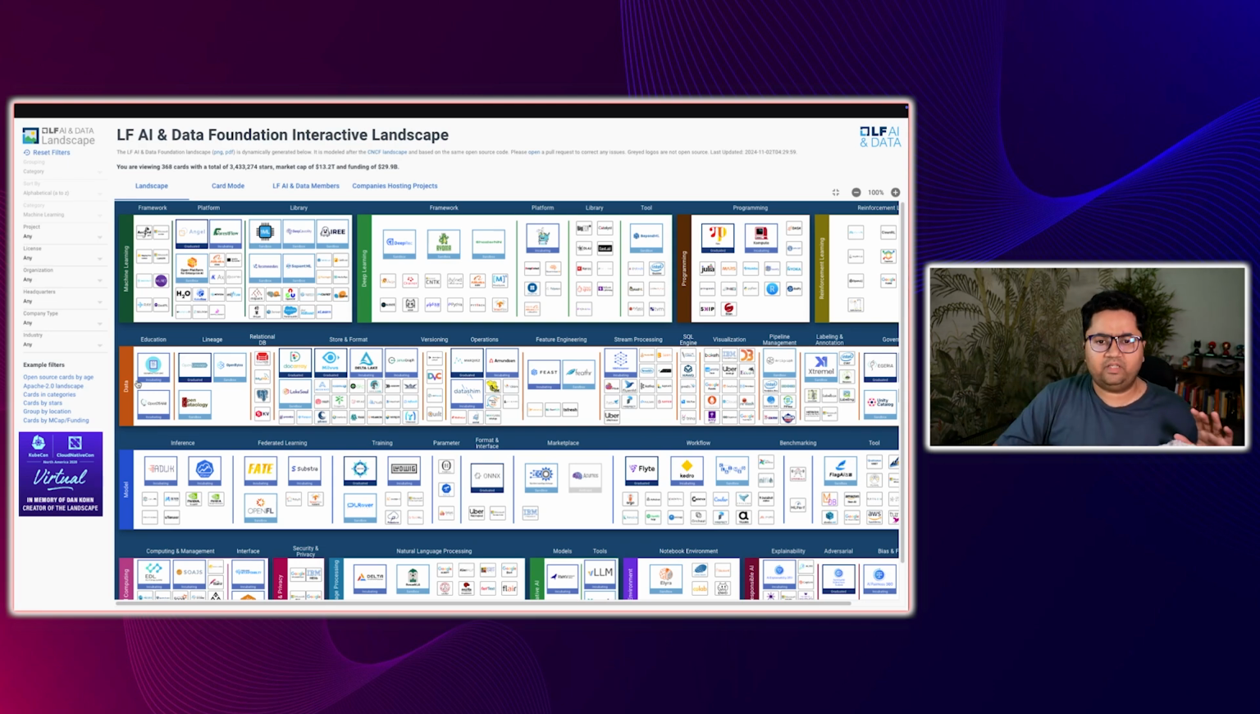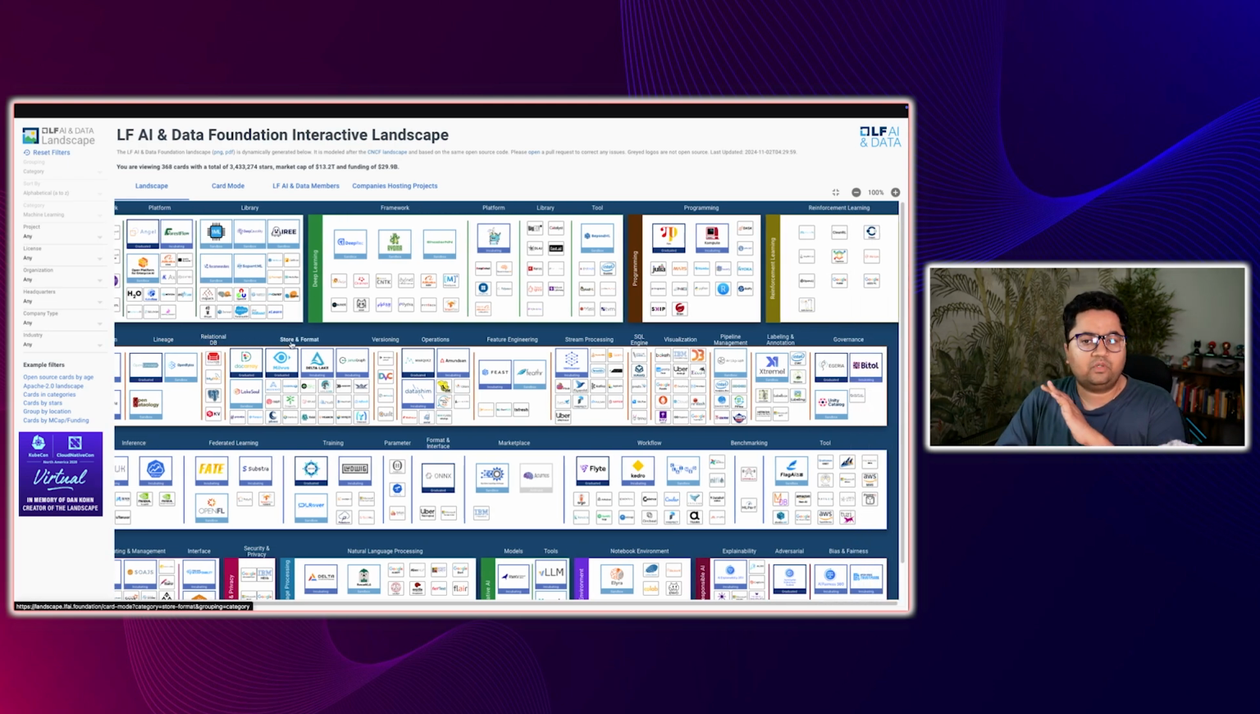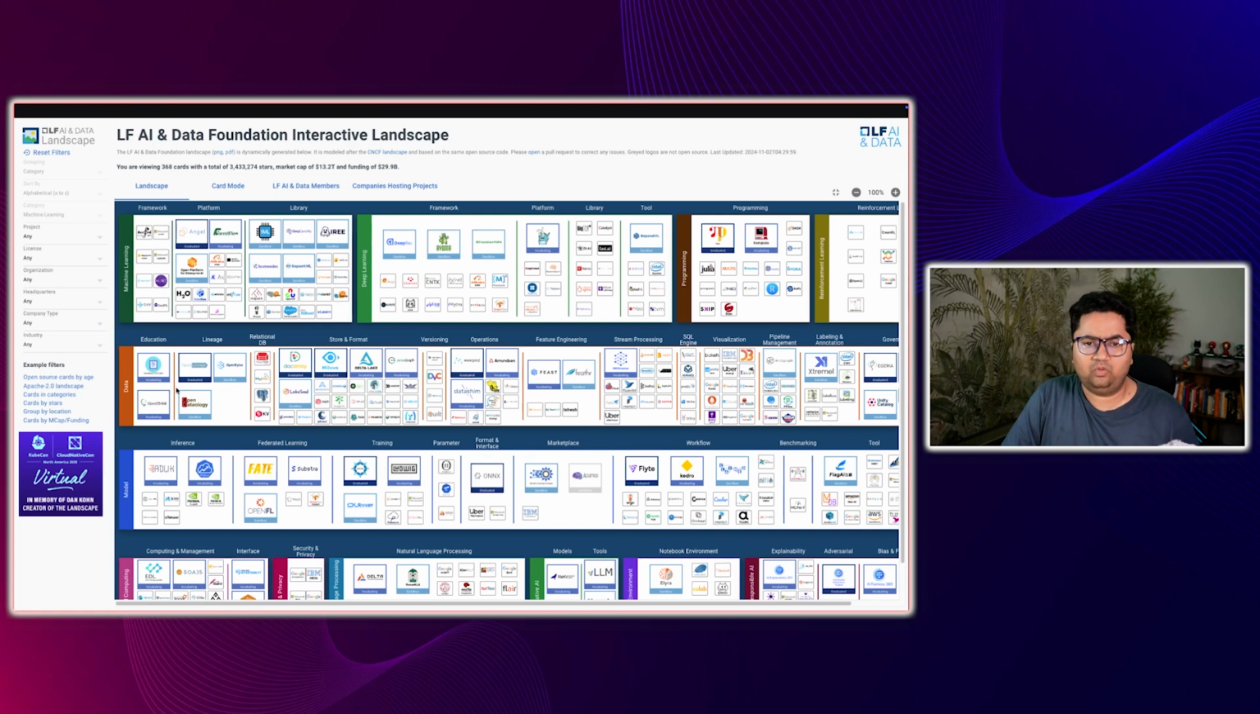You start with education, lineage, relational DB, storing and formatting it, versioning of data, operations on data, feature engineering, stream processing, SQL engine, visualization, pipeline management, labeling, governance. You name it, there's a tool out there, and the data ecosystem is very broad.